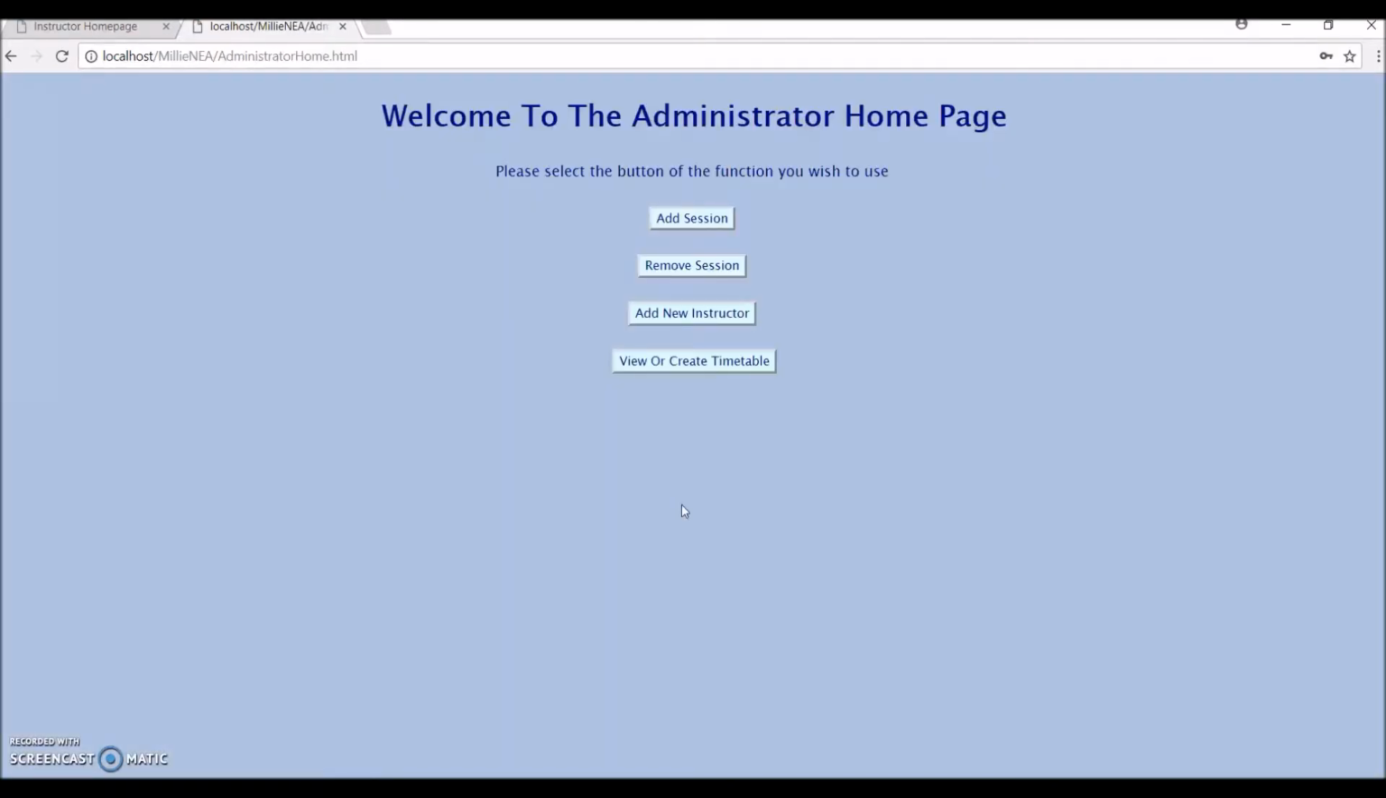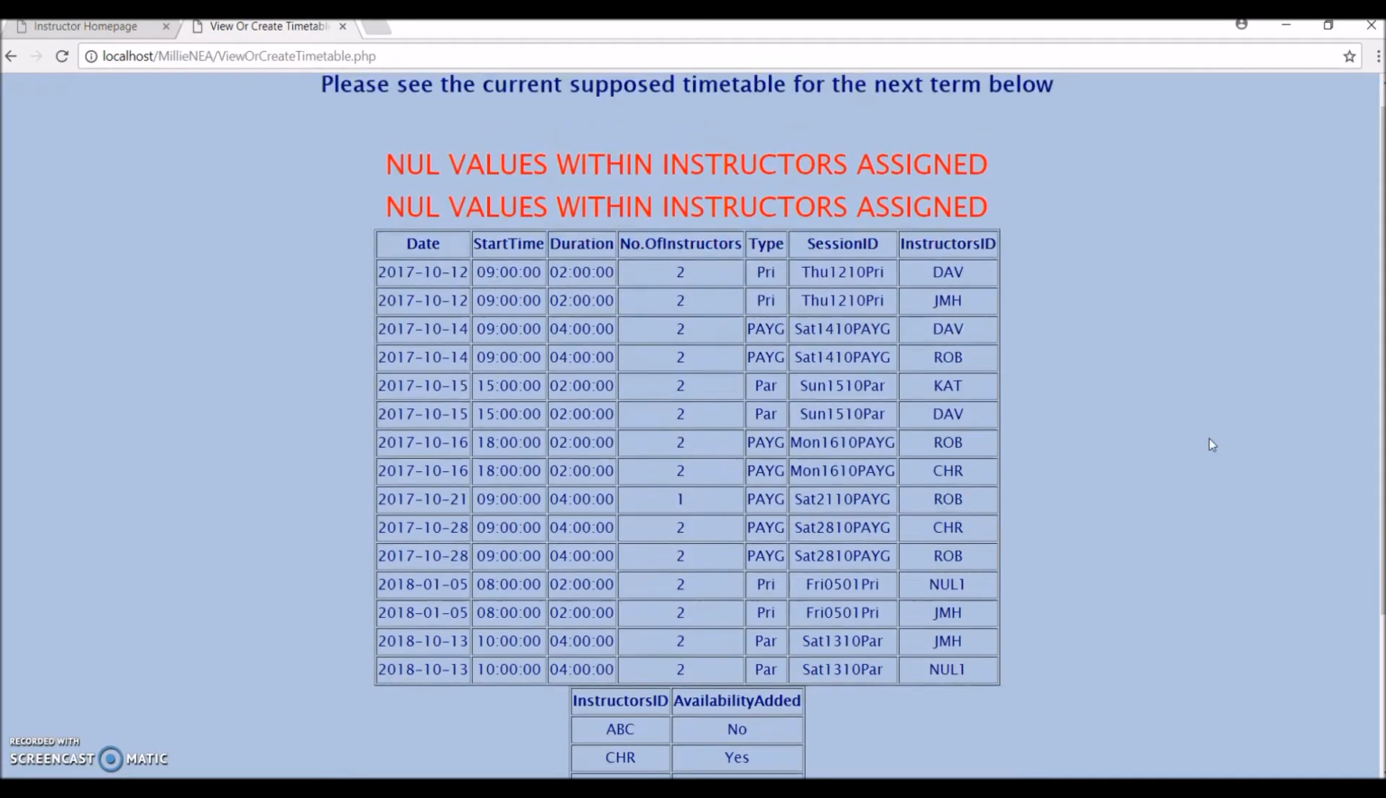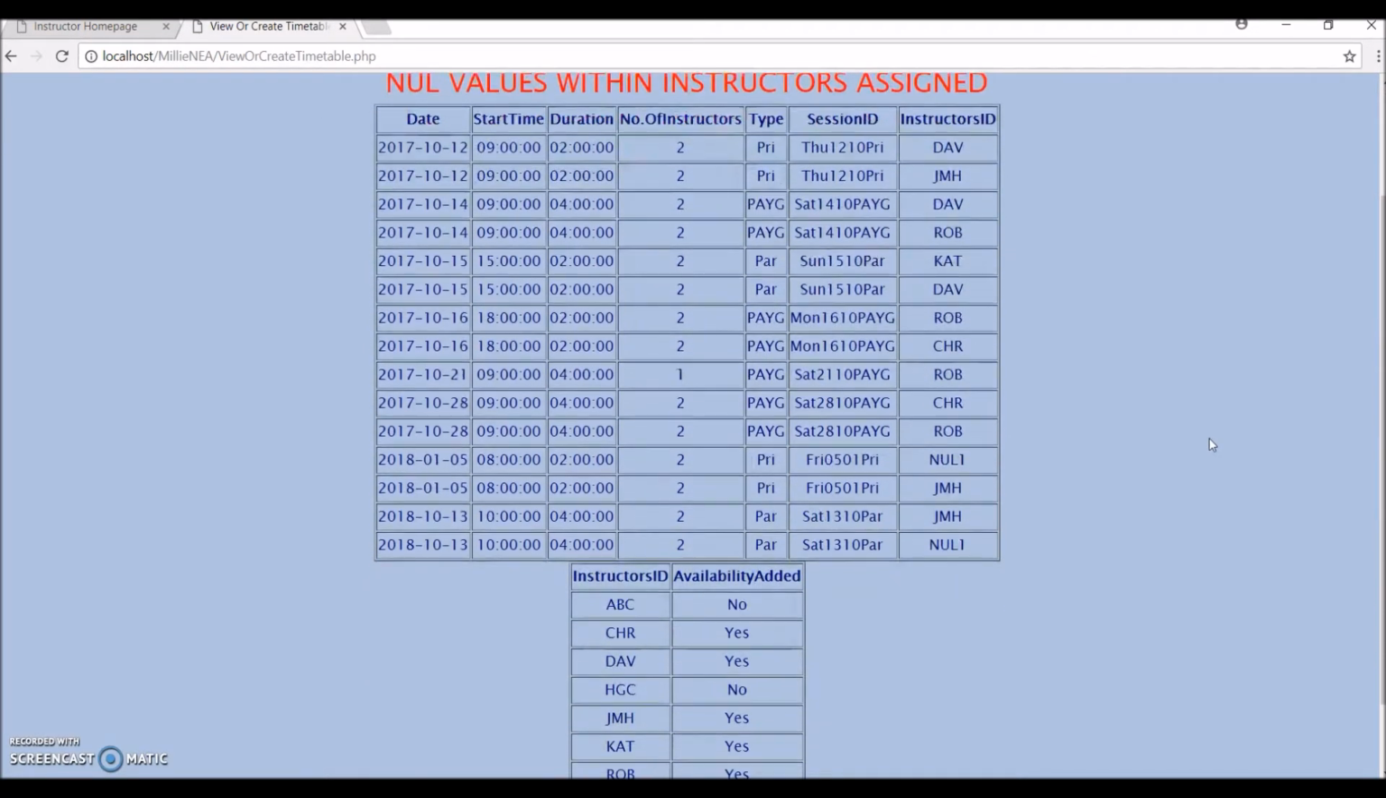Okay, so we're back onto the administrator's homepage, and I'm going to show you how they see the timetable. So this is, I suppose, almost like their dashboard, so it tells them everything which is going on. This is a table of all of the sessions, like it was laid out on the See My Sessions page and See All Sessions pages, but it also has this extra column called Instructor's ID.